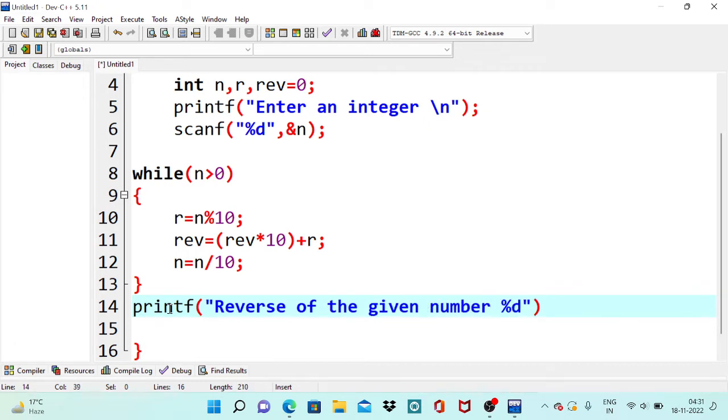%d. So that is held in which variable? rev. rev holds the final output. The final output is nothing but, according to our aim of the program, the reverse of the given number.